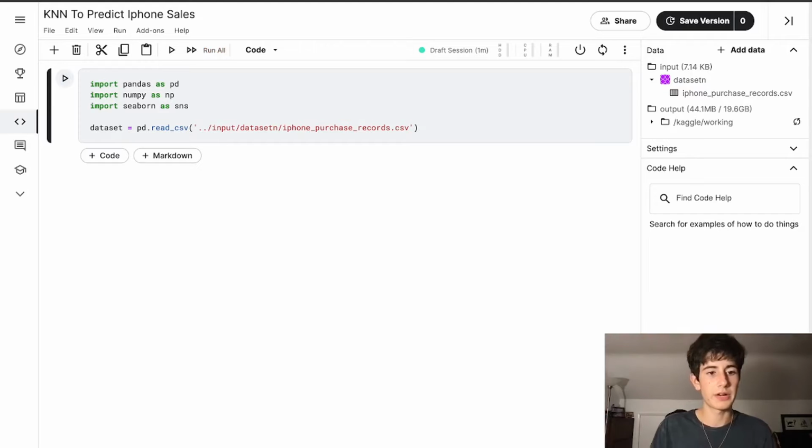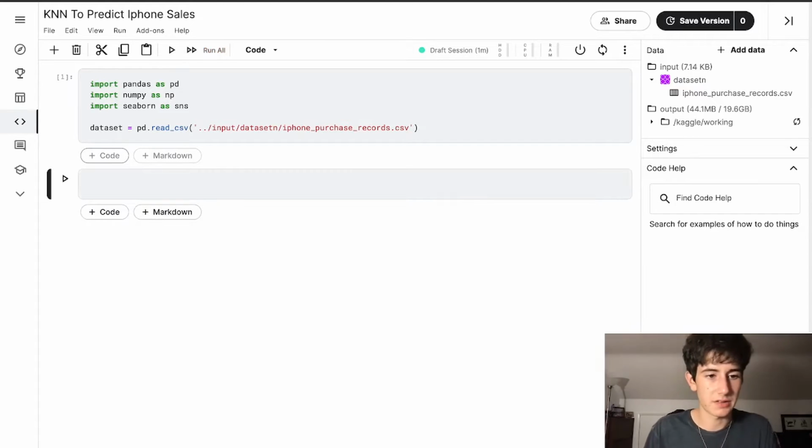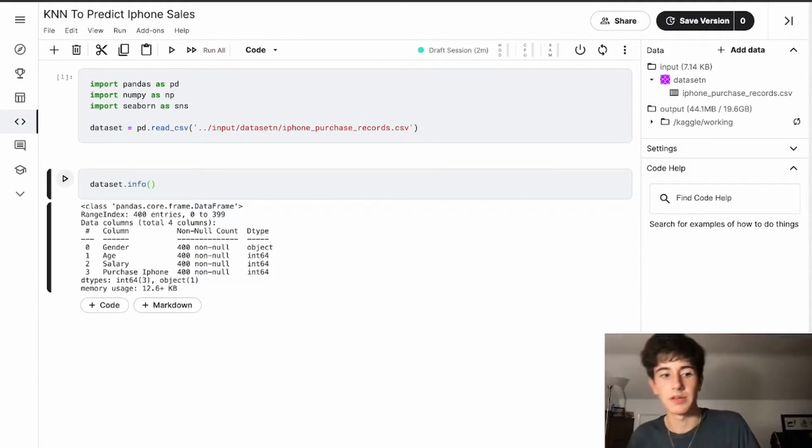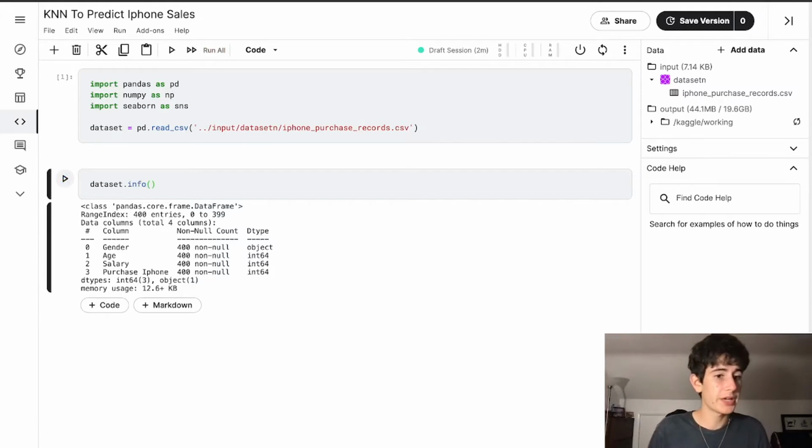Alright, so we've imported our data. Let's look at what our data looks like. The way we do this is we say dataset.info. Now our data has 4 columns: gender, age, salary, and whether the consumer purchased the iPhone or not. For the sake of simplicity, we're going to ignore the gender column and remove it from our dataset to make sure that our entire process is simple and we don't run into any errors.